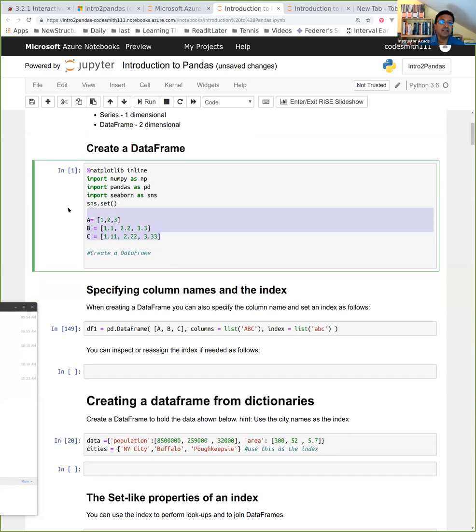So I have three lists here. I want to create a data frame. You want to tell me how we will create this data frame? So let me say df1 equals pd dot, there's a DataFrame function here. What shall we pass to this?